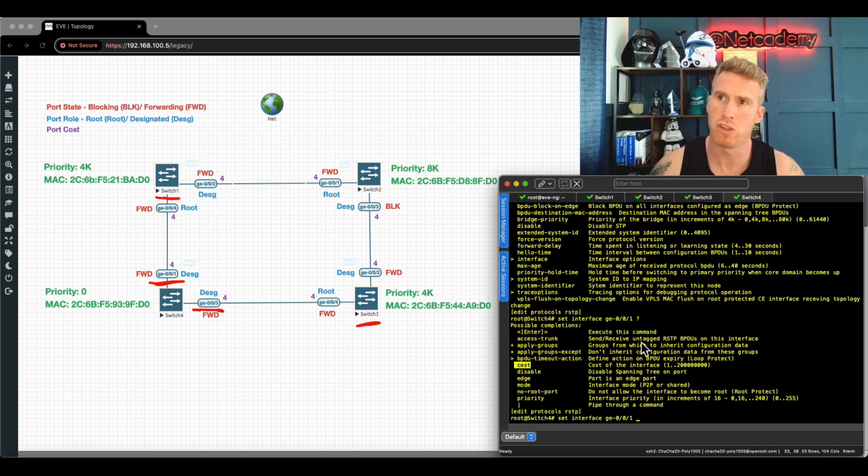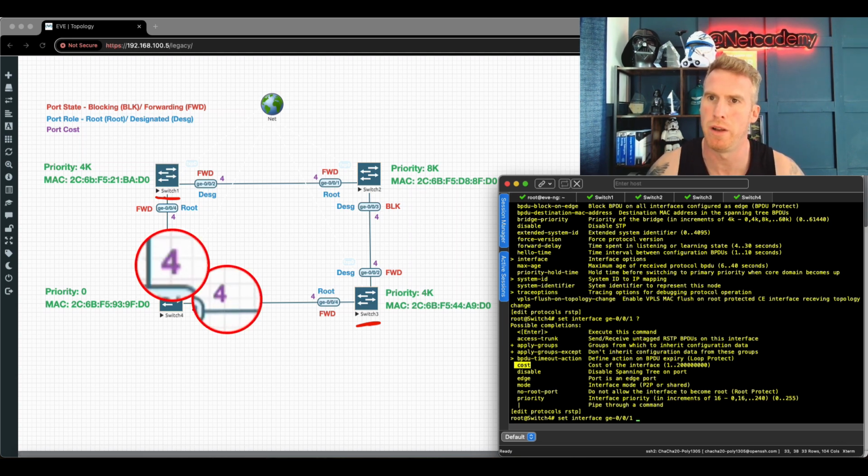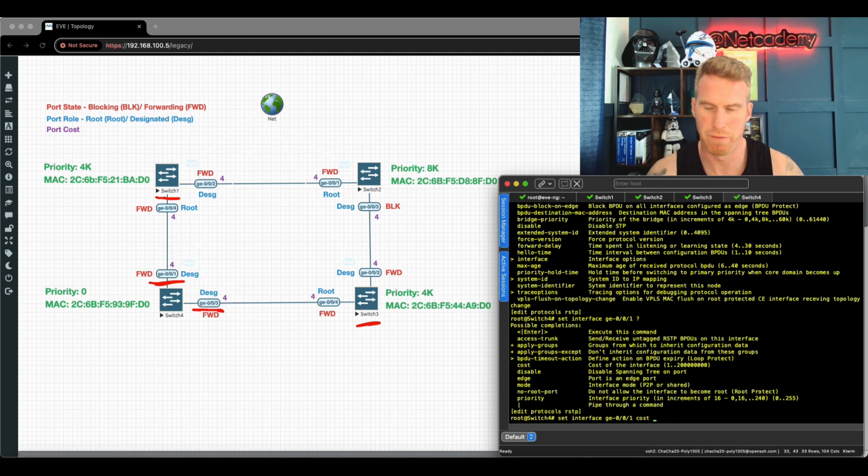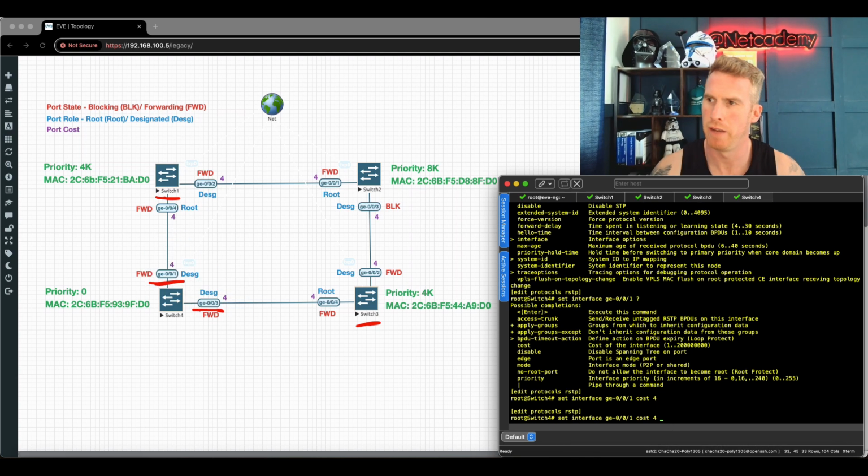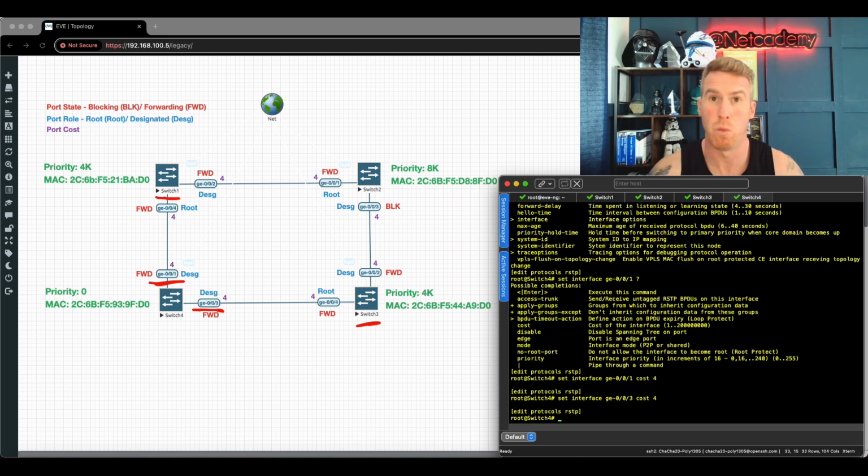But I want to configure the short cost here because I kid you not, the long cost where it's 32 bits, the values can be quite, guess what, long. But we can actually see the cost here of 4 and the cost here of 4 on those ports. So I'm going to do a cost of 4 on the ge-0/0/1, and if I hit back up to ge-0/0/3, cost of 4 once again.